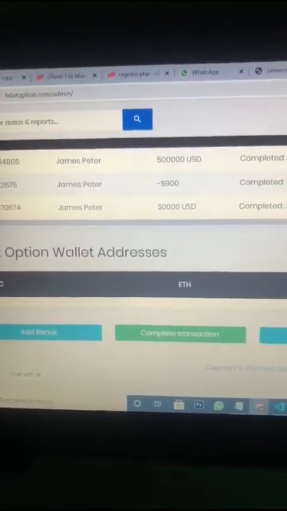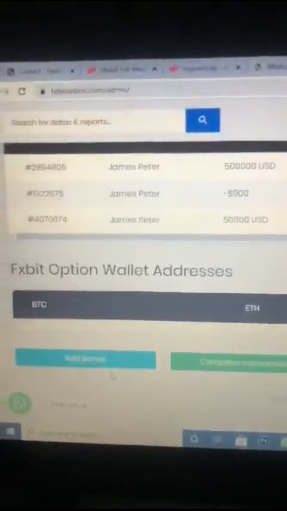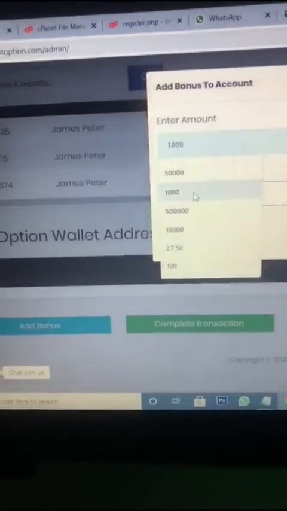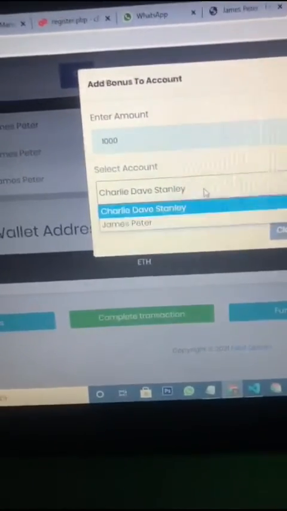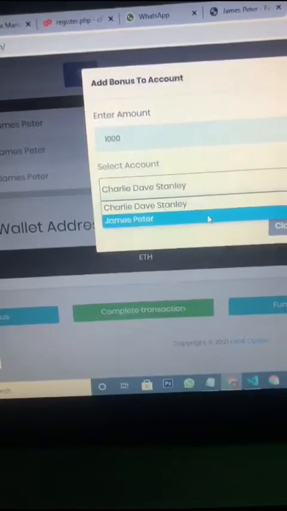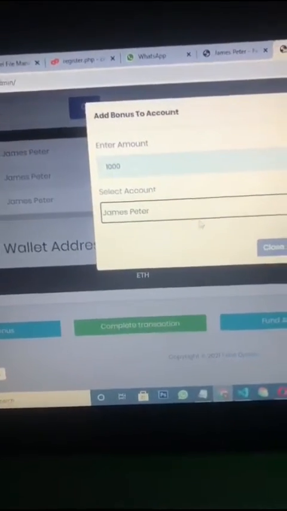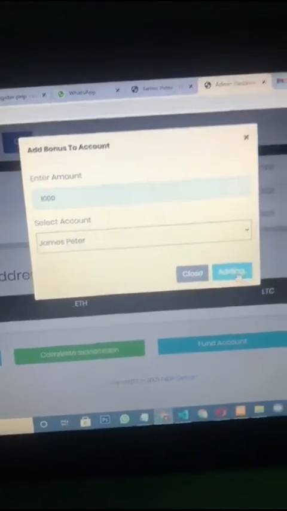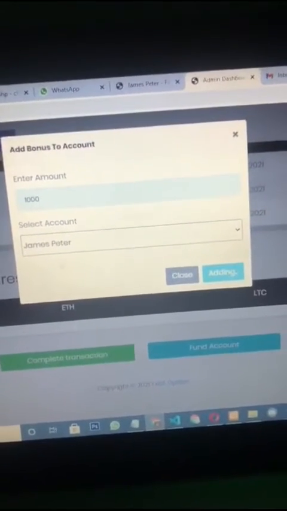If you want to add bonus to your client account, all you have to do, the same way as funding an account, is click on add bonus, then click on the amount, let's say $1,000, and select the account you want to add the bonus to. So we are going to be adding it to James Peterson and click add. And once that shows successful, we'll go back to our website and check if it was added. So that's it.